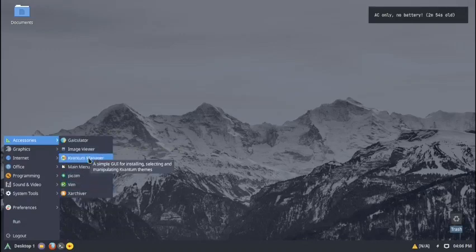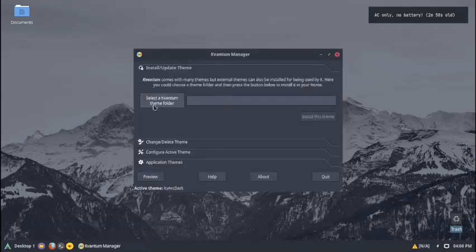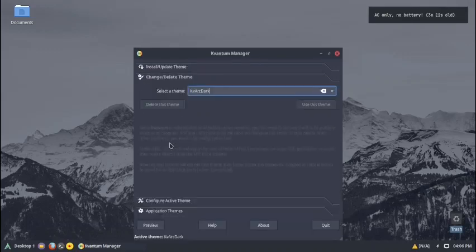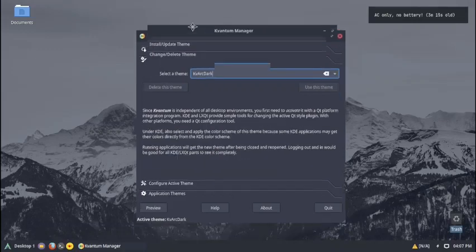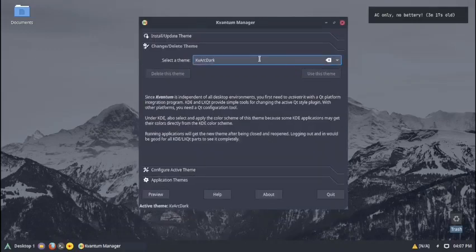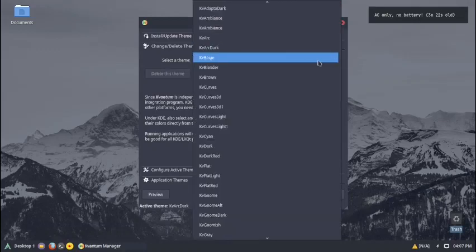So let us open the Quantum manager. Here you can install and update themes. You can download the themes to a folder, and from the folder you can select the individual Quantum themes and then install them. You can change and edit the themes also. Right now KvArc Dark is the theme that has been applied. You can change the theme. Let us see if any other themes are available. Yes, a lot of themes are available.